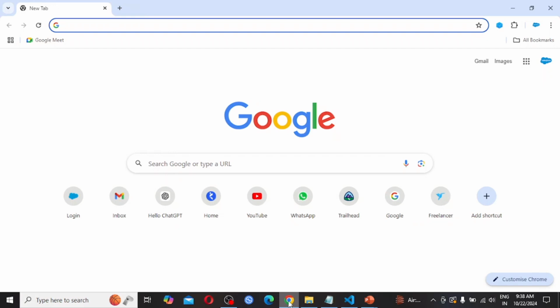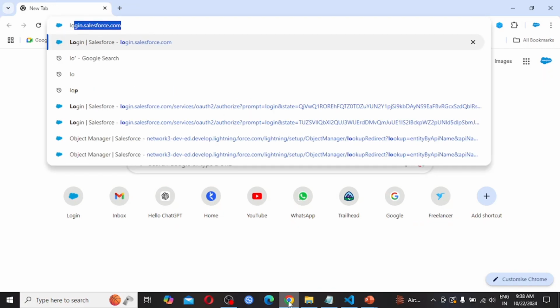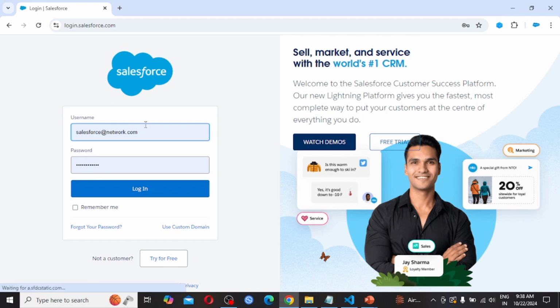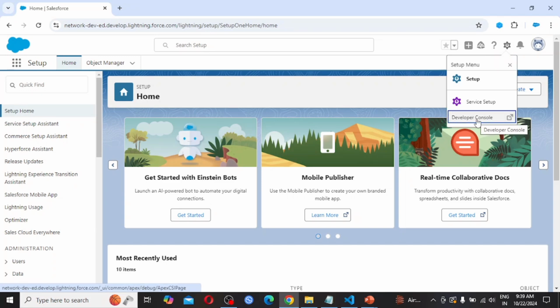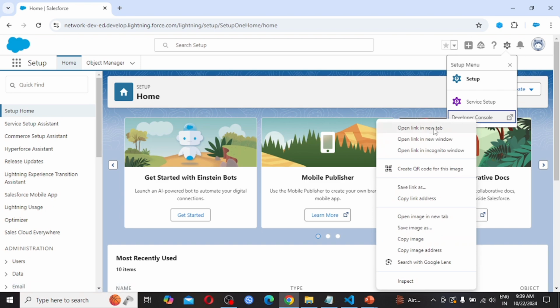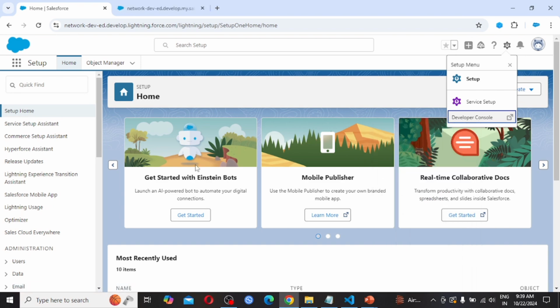To do the practical, just log into our Salesforce account. By providing the credentials, hit the login button. To write the trigger, the navigation is: click on Setup, then Developer Console, right click and open link in new tab. The Developer Console is opened.